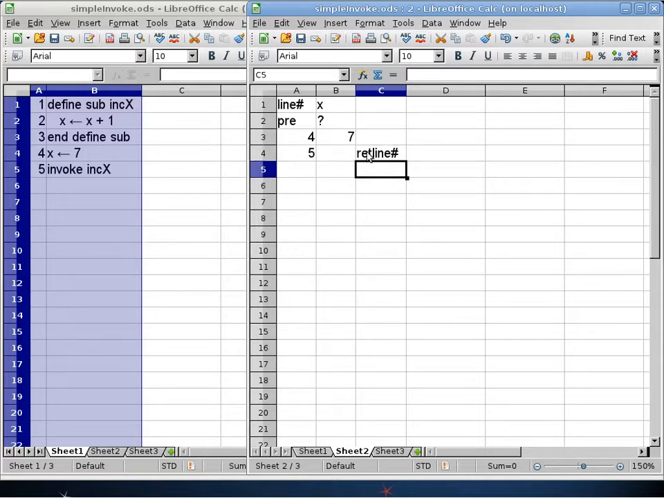In this case, where do you think we should go back to after we increment X? Post. We should go back to post, not line 5. Because if I had written down line 5 here, then we'll be doing the increment X infinitely. Because when we go back to line 5, what does line 5 do? Invoke increment X again. And this way, we'll just keep bouncing between line 5 and line 2, line 5 and line 2, and it will never stop.